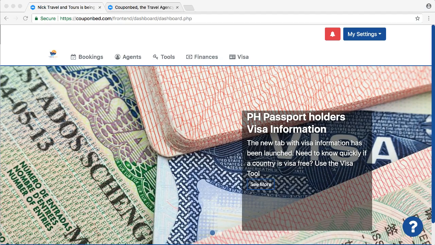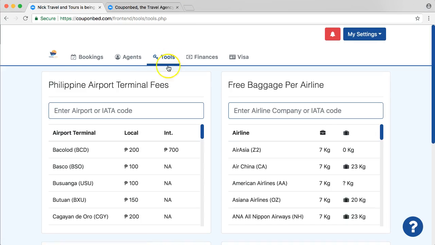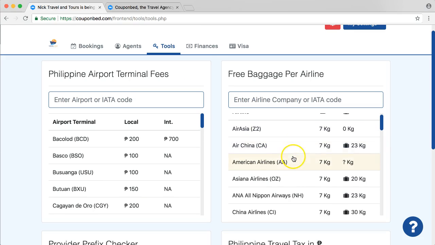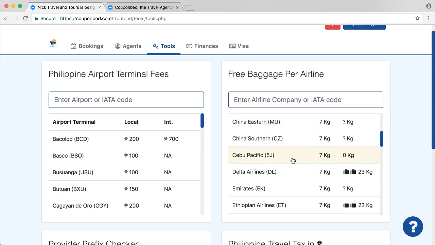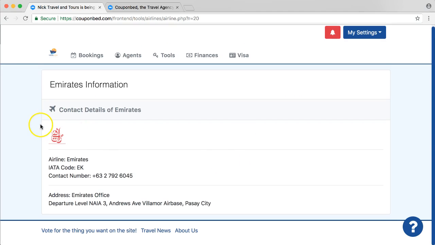Well, it's very easy. First of all, just log in on CouponBet, and once you're logged in, you can see here you're on the dashboard and just click on Tools. Once you click on Tools, you can see here an entire list of every airline currently available on the list. And we have many airlines, and that's the one we need, Emirates. So just select this. Once we do this, you can see we get their official logo.